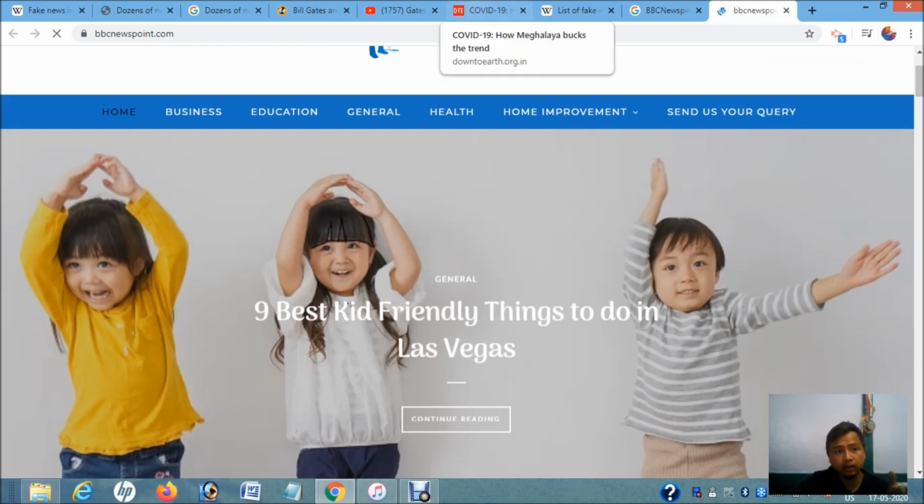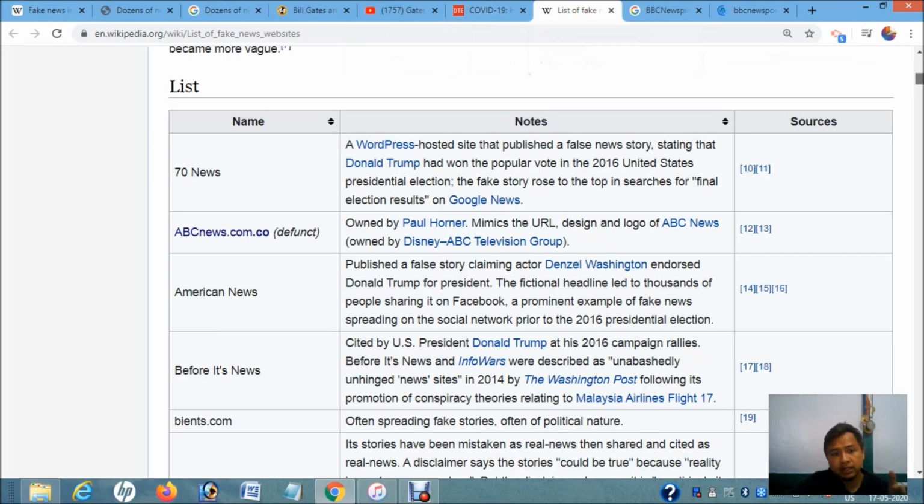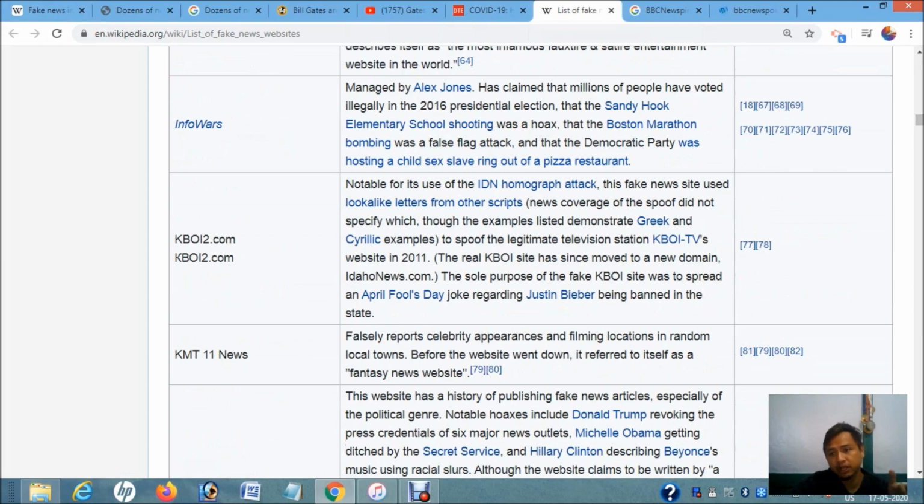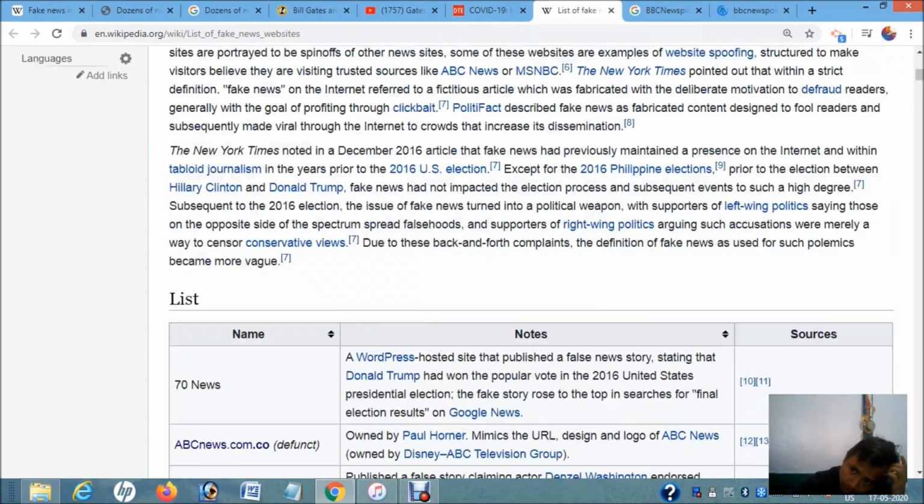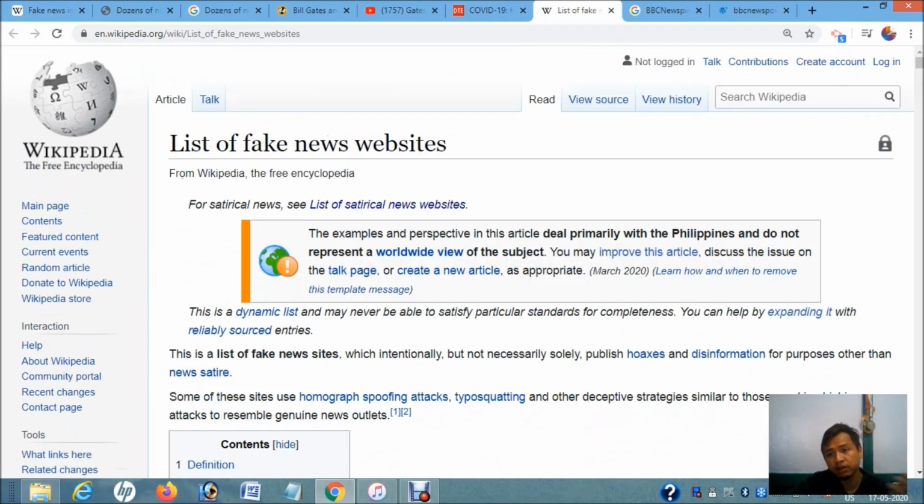Even Wikipedia has listed numerous fake news websites. So these are a few ways in which you should evaluate online information. I hope this helps. So let us join hands to fight this menace which has been plaguing our society. Stop fake news. Thank you all.